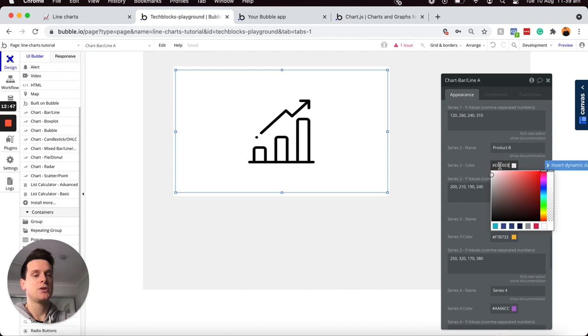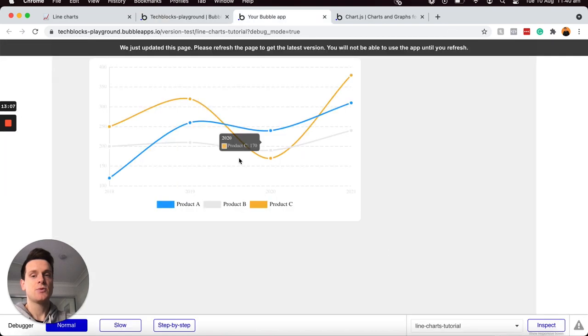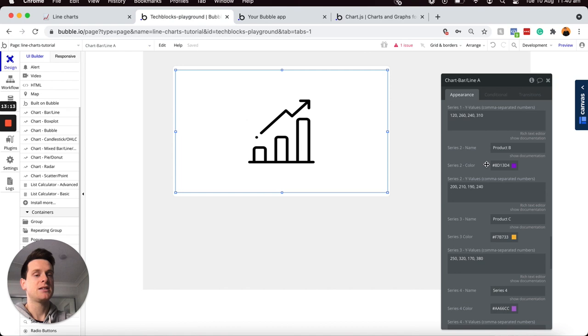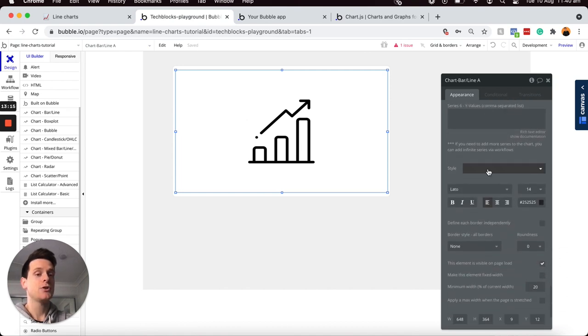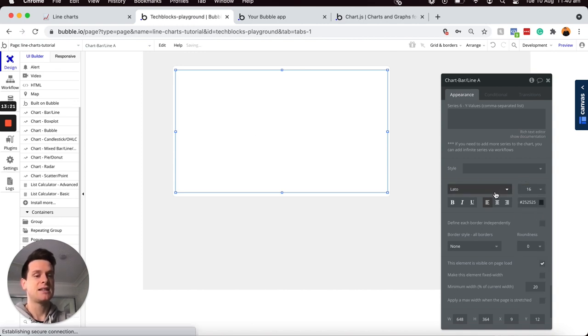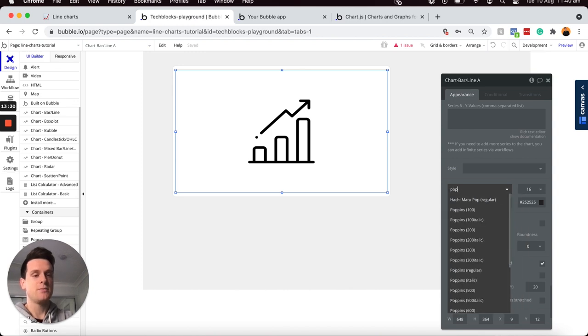So what I'd like to do is just update this to be a purple color. And then the next field I'd like to change is the font of the legend that was displayed in our chart. So this was just the text at the bottom of our chart there. And because this element is like any other bubble element, you can completely customize this with your own styles. So I'm going to update the font size to be 16. I will also update the font itself to be Poppins 500.